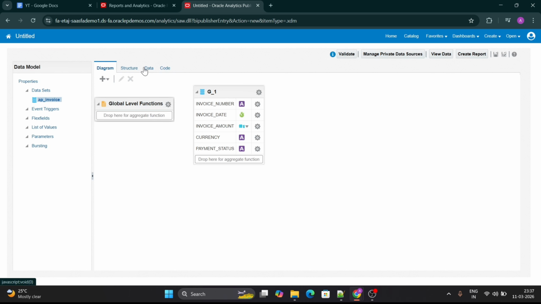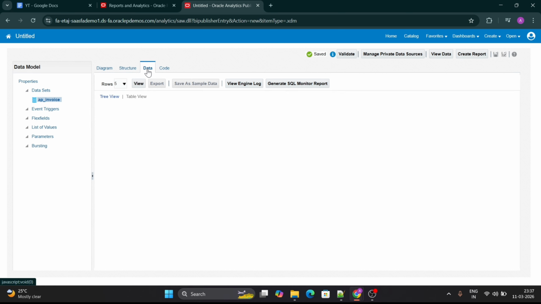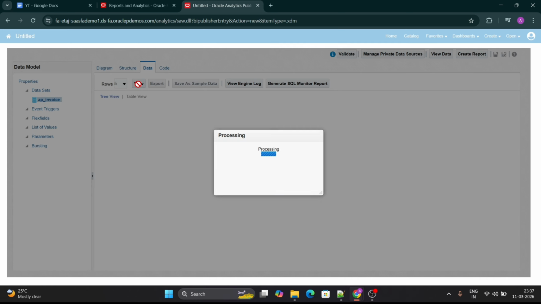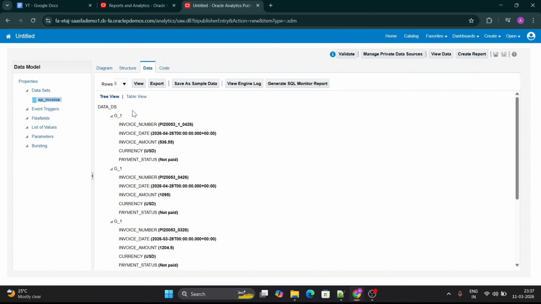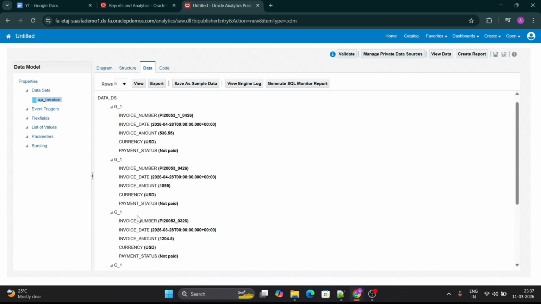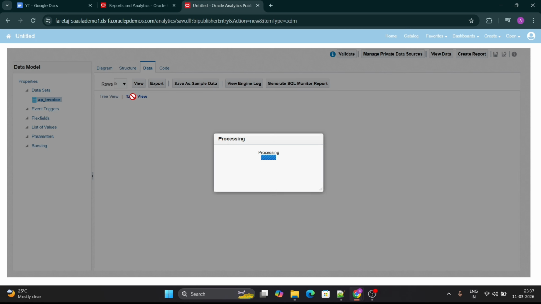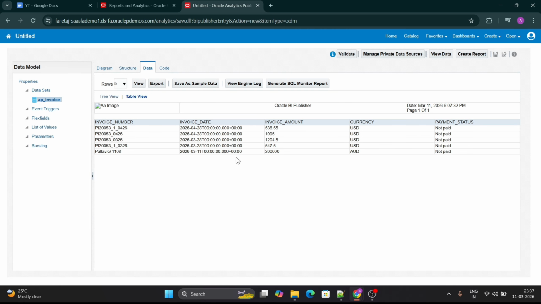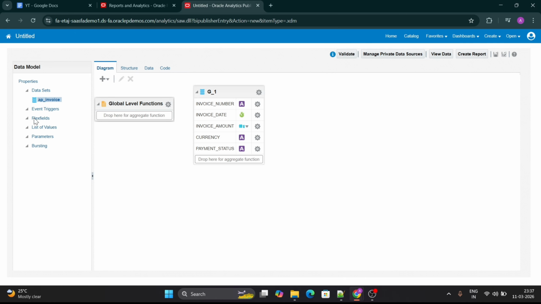Now we are going to test that report. For that you have to come here and click on View. This is the tree view. For table view you need to click here on Table View. Now we have this data. This is the invoice number, invoice date, invoice amount, currency, and payment status. So you can use this query as well for creating your data model.